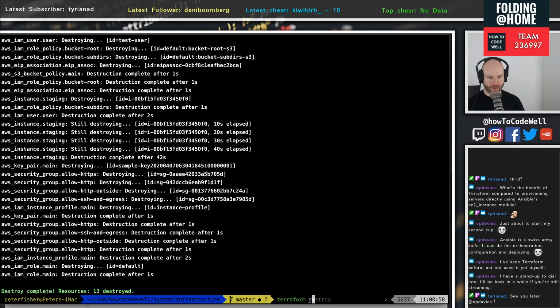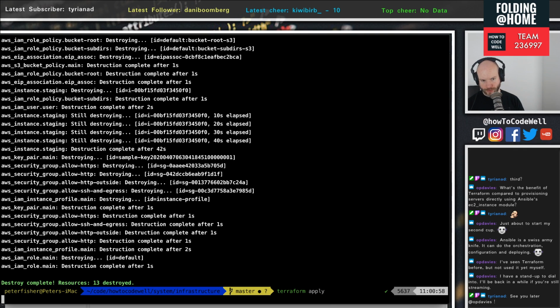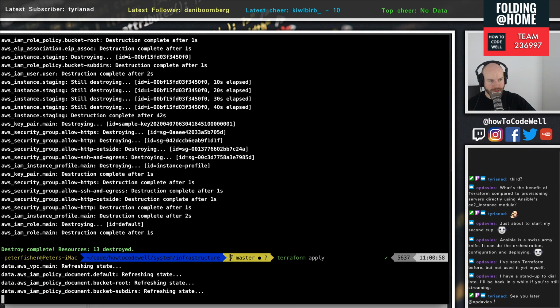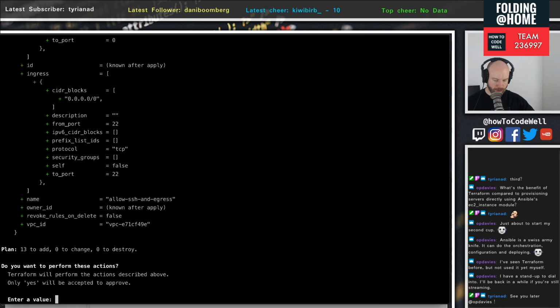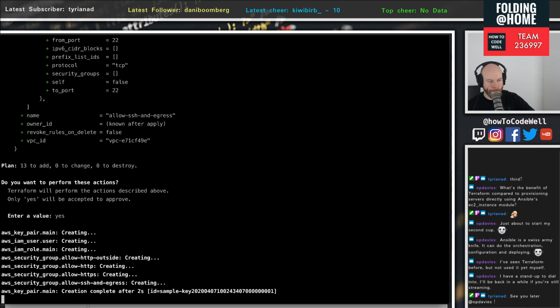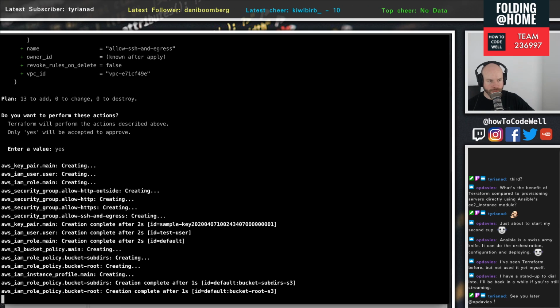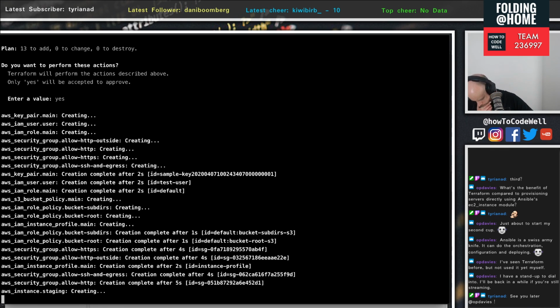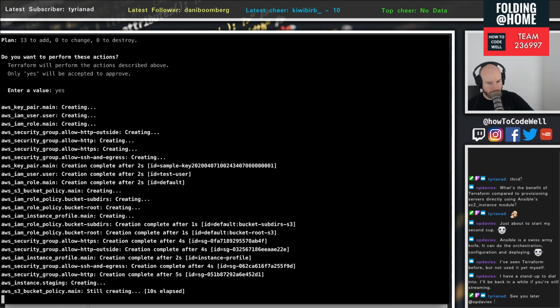Let's now do Terraform apply. This is now going to refresh the state of these things, and hit yes. So this is just building the infrastructure. This isn't actually adding the code.